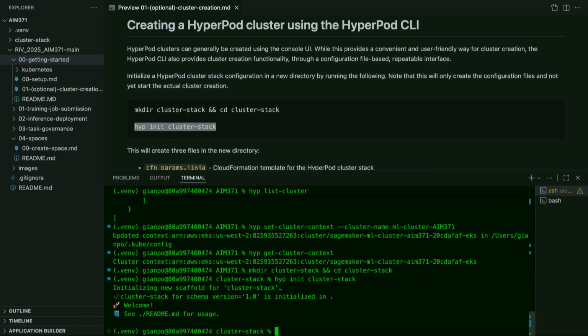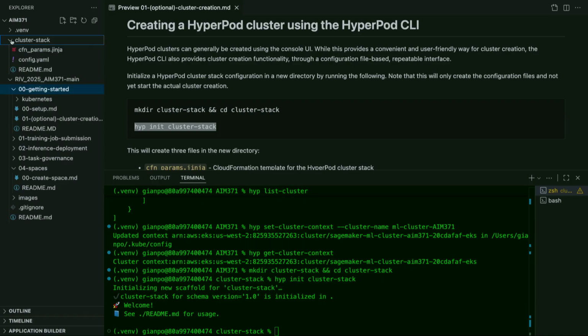The hype-init operation is going to create in your local directory two files, one config.yaml and the other one a Jinja template for the CloudFormation template parameters. As I mentioned, the HyperPod cluster creation experience is based on CloudFormation behind the scenes. So when you create a cluster, whether it's on the AWS console or through the CLI, we are deploying CloudFormation templates in your account. And this is consistent, so whatever you use as interface, either UI or the CLI, you get the same experience.